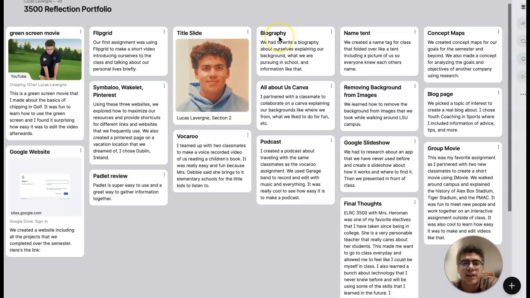We started off with a biography and title slide. Just talked about a little bit about ourselves, where we came from, what we're pursuing in school. You can see a little picture here, name tint, just a little name tag that we made for ourselves so everybody knew each other's names, including Miss Debbie. A few other things we did was a podcast. That was really cool to use GarageBand and edit the video, the voice recording, and it was really easy to use. So it was fun to do that.